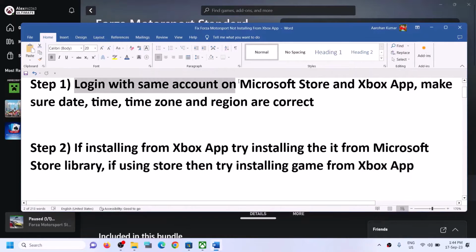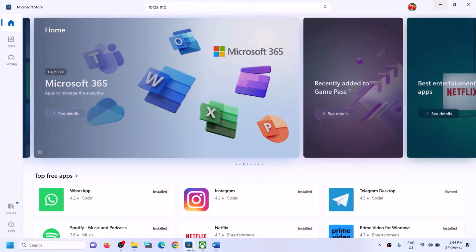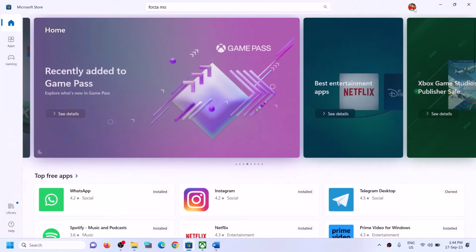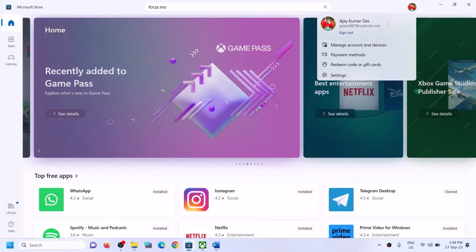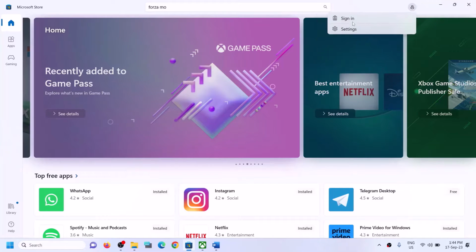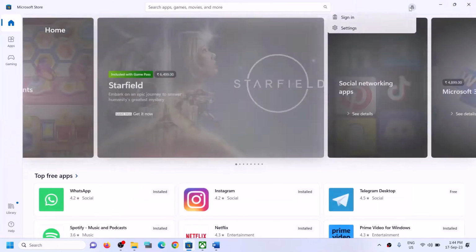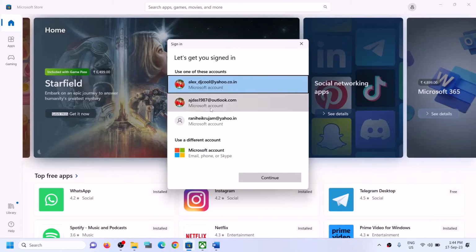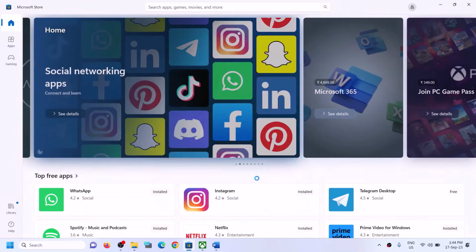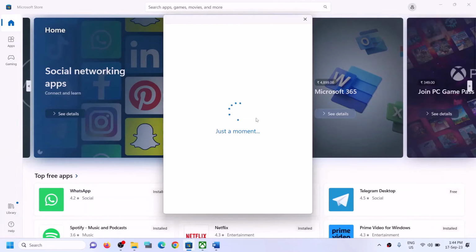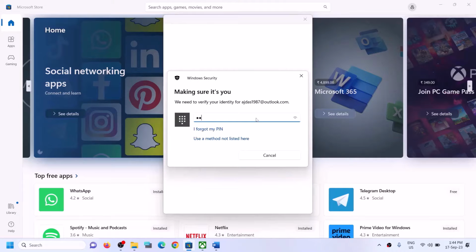The first step is to log in with the same account on Microsoft Store and on the Xbox app. So open Microsoft Store on your computer, and on the top right here you can see a profile icon. Click on it, then click on sign out, and then click on sign in. And then select the right account. Make sure that you select the right account over here and then click on continue. It will be asking for your PIN or password, so enter your PIN or password over here.